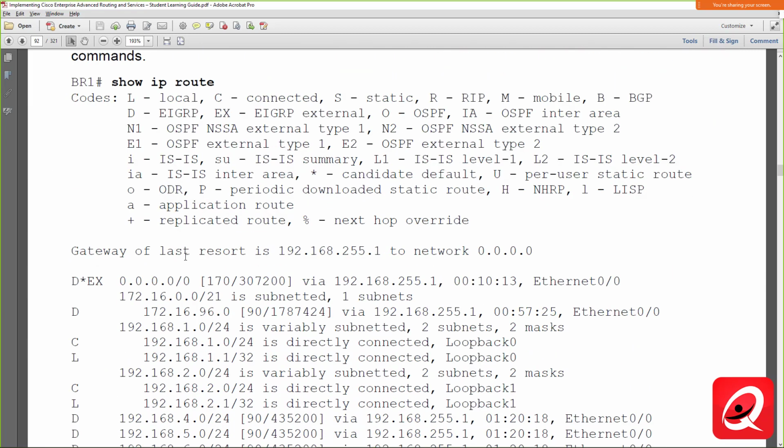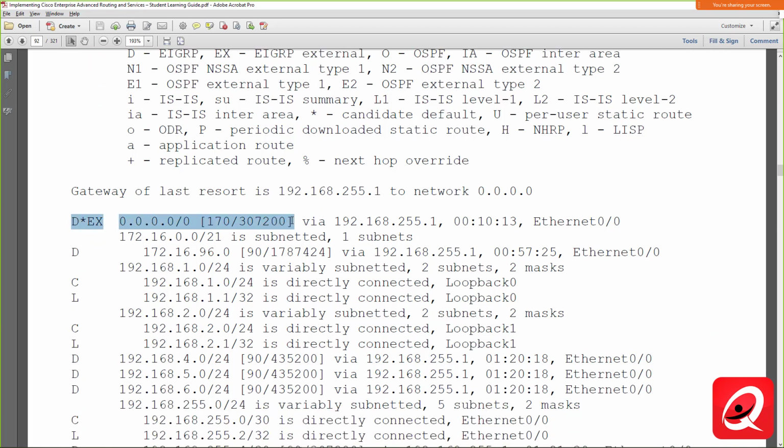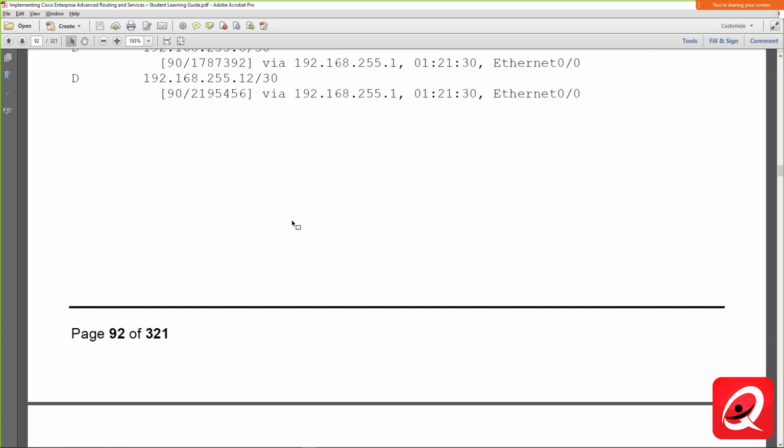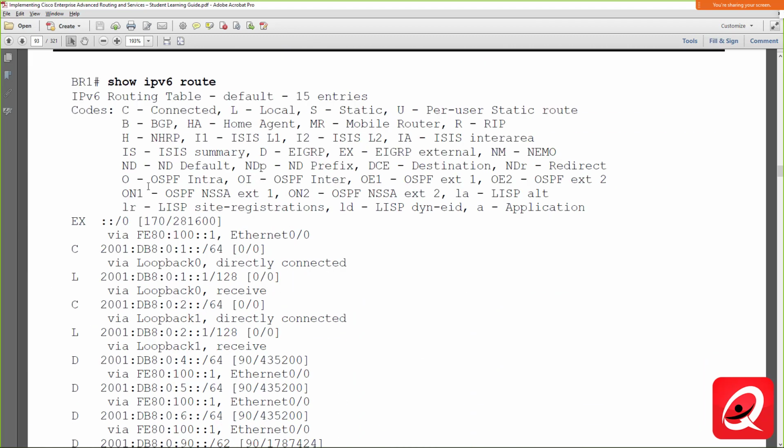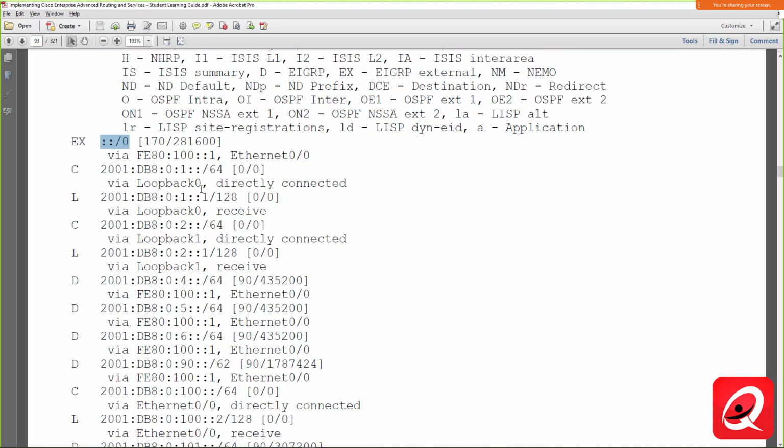And then the last step, they just want us to verify that the route's actually propagated, which we already did. We can see the route there in BR1. I didn't do the V6 one, but it's the same concept in IPv6. It's going to show up as an EX route, which is external, has an AD of 170, and then this is the actual route.